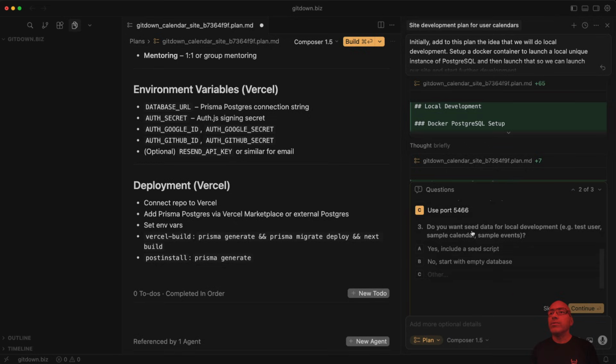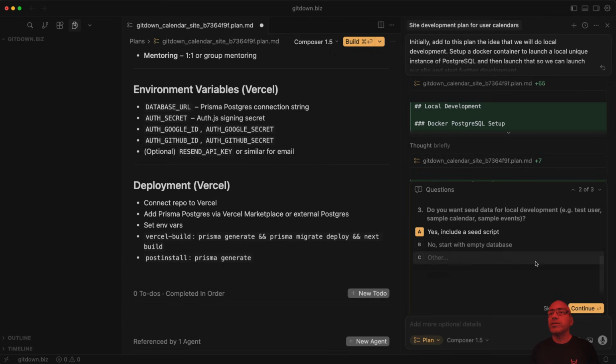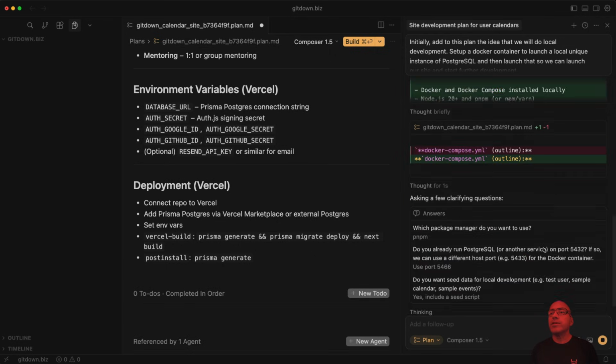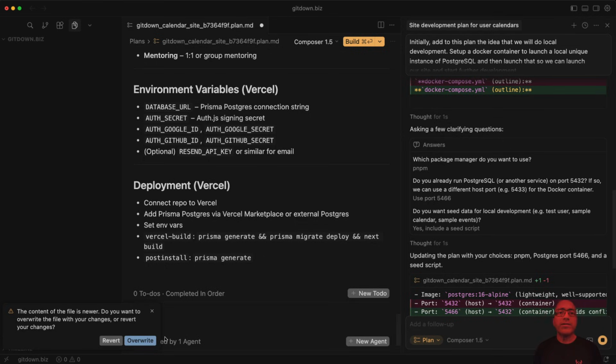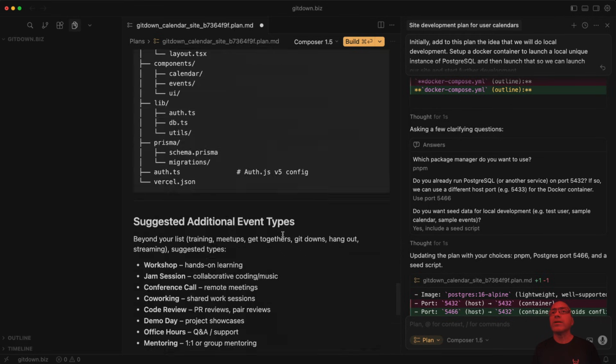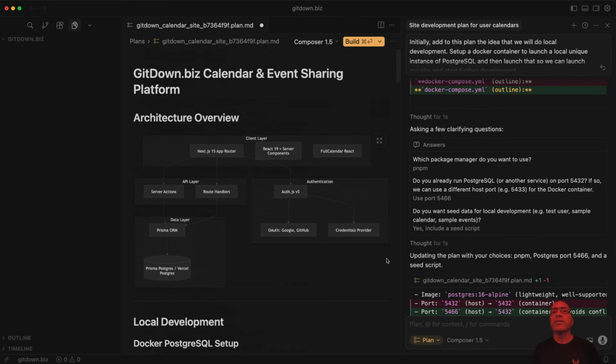And then let's see here. Do you want seed data for local development? Test user, sample calendar. Yes, include a seed script. And then please continue. All right, so it's going to put together a few more things here, which is pretty nice. Do you want to overwrite your file with your changes or revert your changes? That's always a little confusing. Is it the changes it's making, or is it talking about the old thing and reverting? I'm just going to ignore that. It seems to put this in just fine.